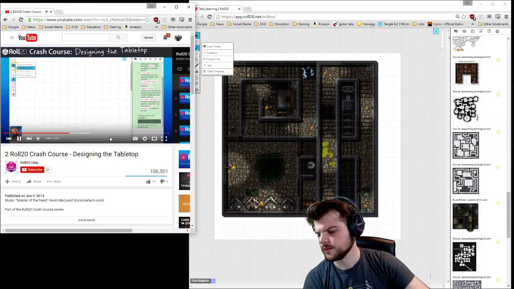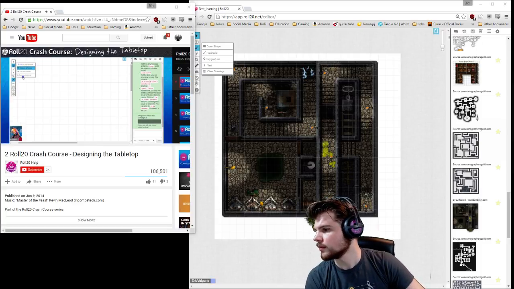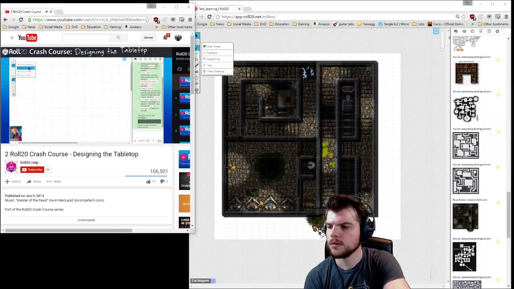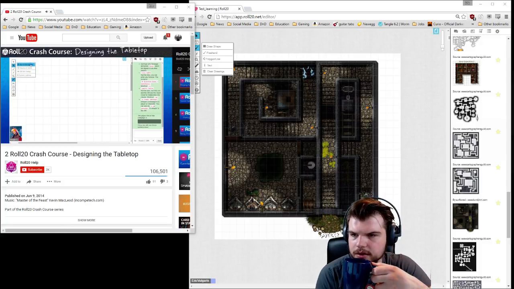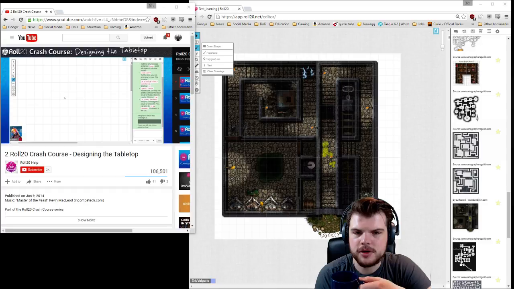Tabletop has several layers to work from. Most activity happens on the objects and tokens layer. It's also the only layer... Yeah, so when you drag things, they come in on whatever layer you're on. I actually didn't know that. I thought everything always just went to the token layer.